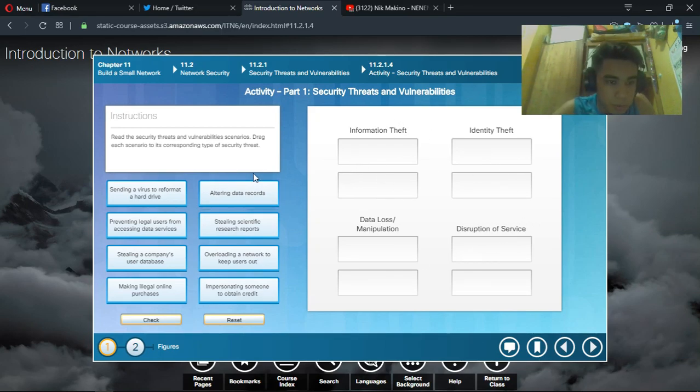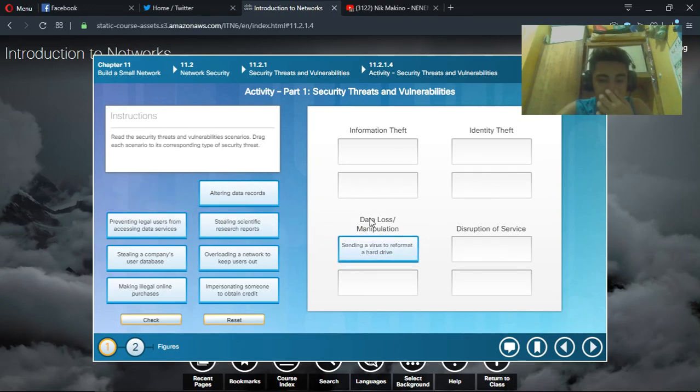Now, sending a virus to format a hard drive is data loss and manipulation because the virus can manipulate the hard drive. How can I say? A virus can spread to your hard drive until it fills the size of your hard drive. For example, the virus can duplicate itself, so it can continuously grow and eat your hard drive memory like that. I think that's how the BIOS works.